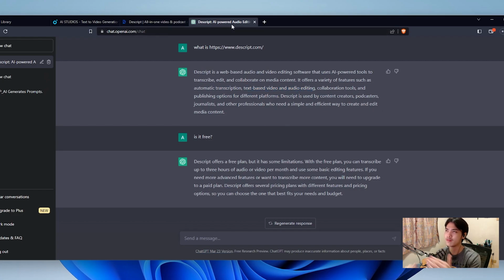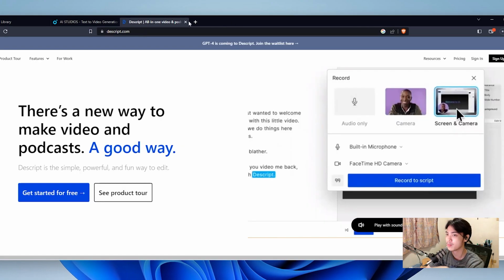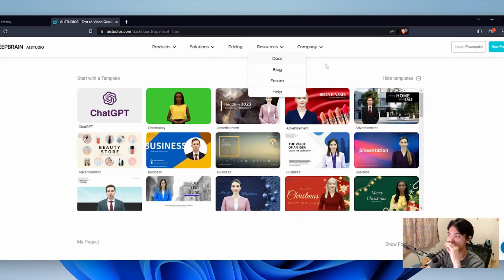So this one is more of the final if you want to add or change some color correction in the video, but you won't exactly need it for the moment. Now, is it free? It is, but it has a lot of limitations. With the free plan, you can subscribe only up to 3 hours per month and more basic editing features over the advanced features. So we're not going to be doing this one.